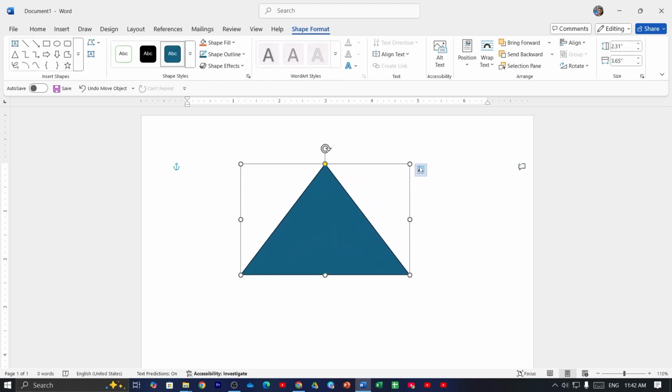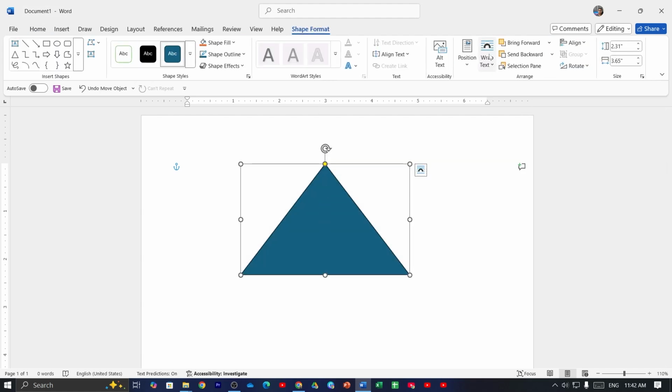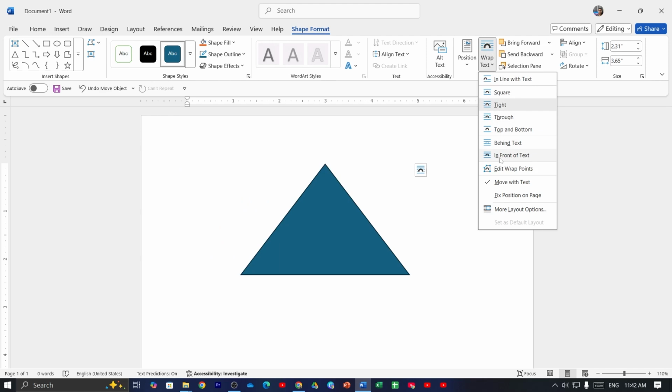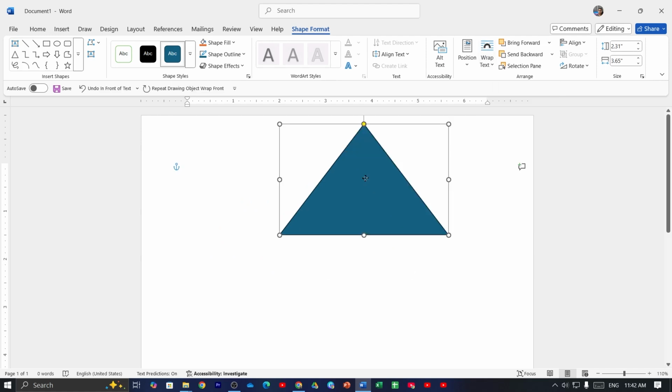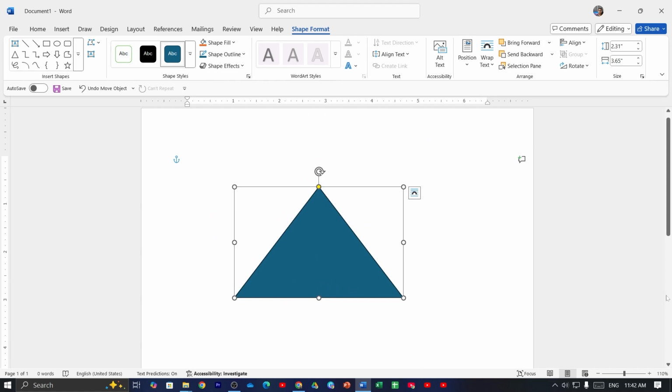Also, if you cannot find this option here, just select your shape and then click on shape format tab, then click on wrap text. From here choose any option. If I select in front of text, and it's done. You can see it's moving successfully. And that is how you can move shape position on Microsoft Word.